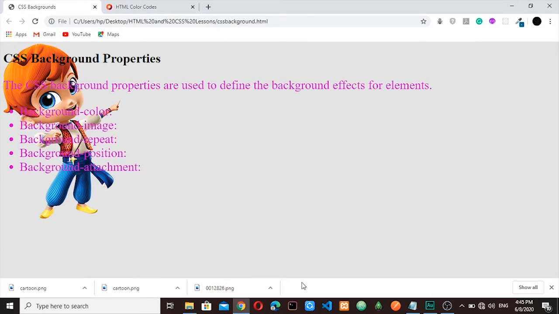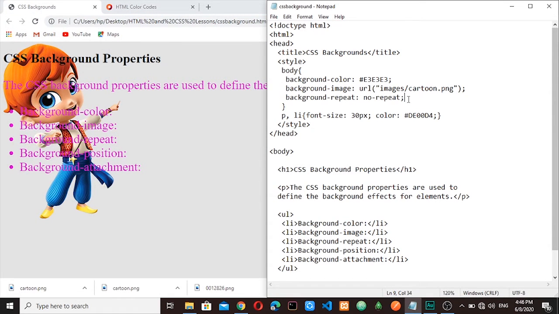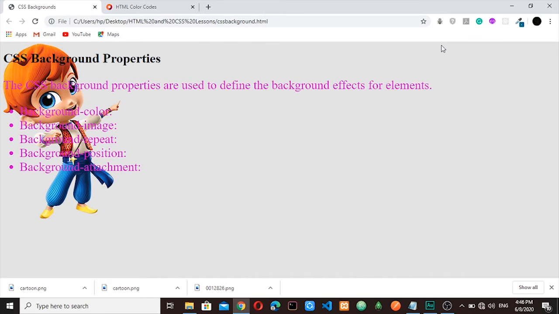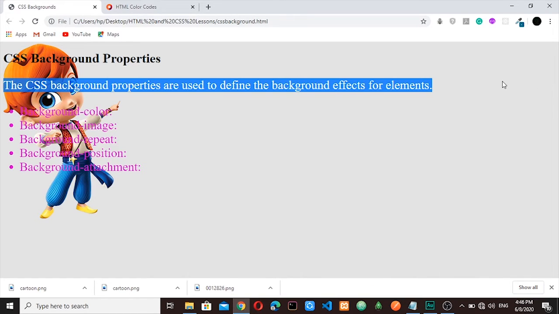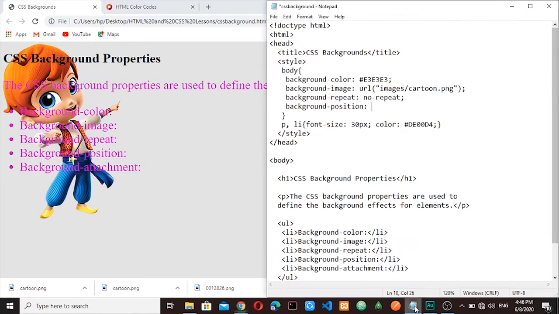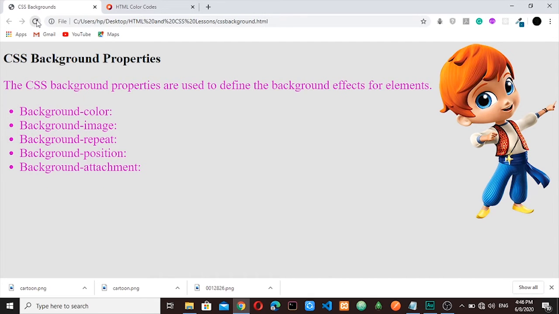Okay, now I will position my image. I will say background-position. I want my image to be displayed on the right top, right here. So I will say right top. That's where I want my image to be displayed. Refresh. You can see my image is on the right top.